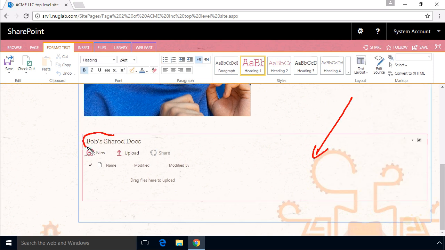Also, you'll notice that we have Bob's Shared Docs. That shows up as we customized it. And now if we want to save the page, we can either click here to save the page, or we can click here to save the page, which will include this web part that we just customized. So it doesn't matter too much which save we click on. I'll click on the upper right-hand corner save icon, and we're done.